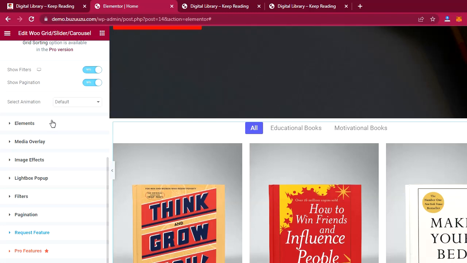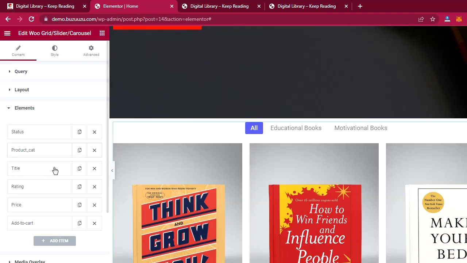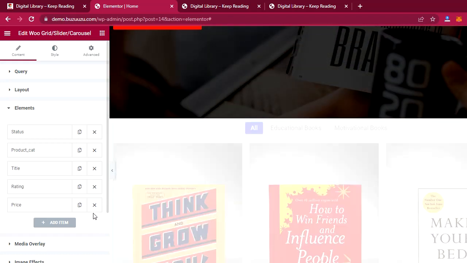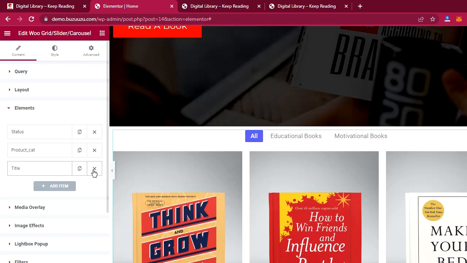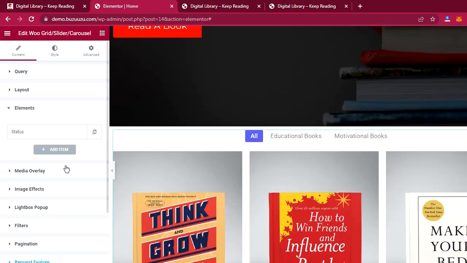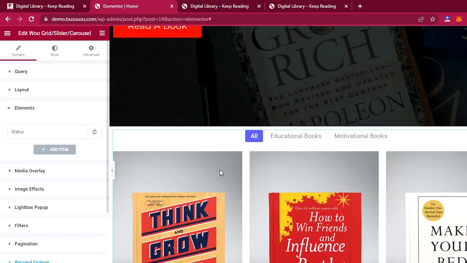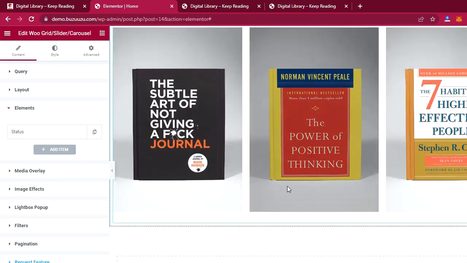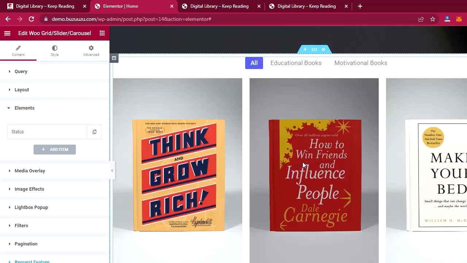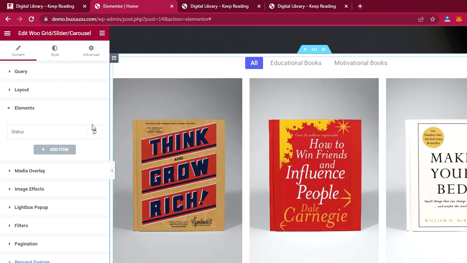Okay, so with the element over here, we're going to remove some things from it. We're going to remove the add to cart. We're going to remove the price. We're going to remove the rating, the title, okay, the product category. Okay, so now we have only these ones over here. Okay, so making it a little bit similar to what we want.